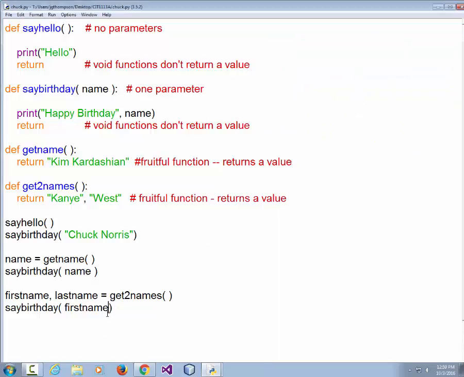Or we could do this, say first name, and then a plus sign, and then a space surrounded by double quotes, and then plus his last name. And this will get turned into a single parameter, because it adds all these strings together, concatenates them. So after this concatenation is done, it's passed into say birthday, and it's treated as one variable. One piece of data at that point.